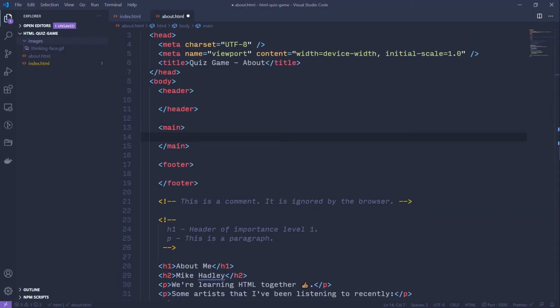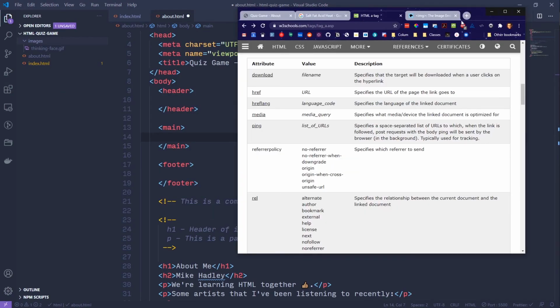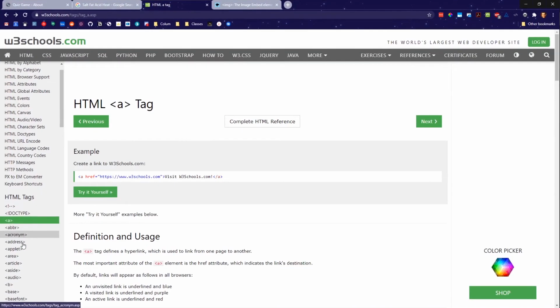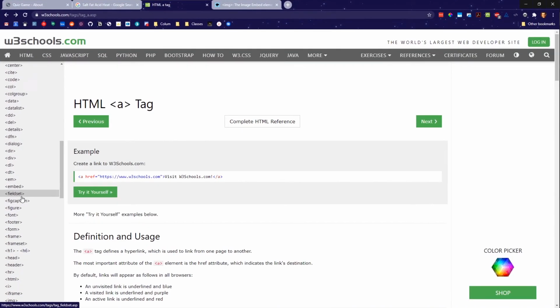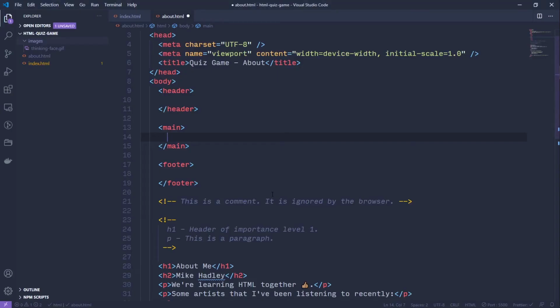If you're ever not sure of what an element is, you just flip back over to MDN or W3Schools, and you can look through the tags to find the one that you're curious about. So for instance, if we wanted to look up what a header is: an element that contains introductory content or a set of navigational links. And the footer is similarly the bottom of a section. And then the main is for the actual heart of the content.